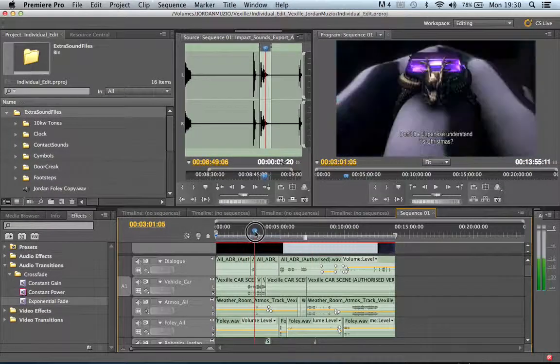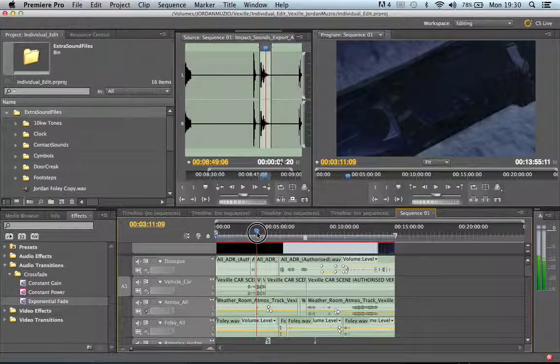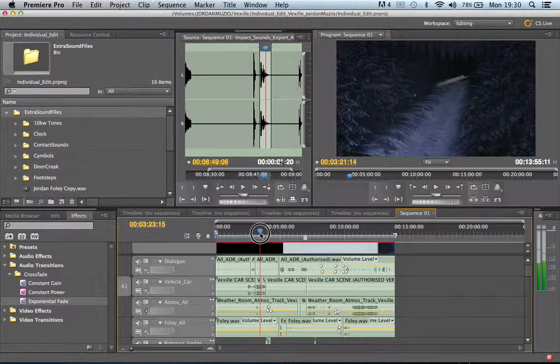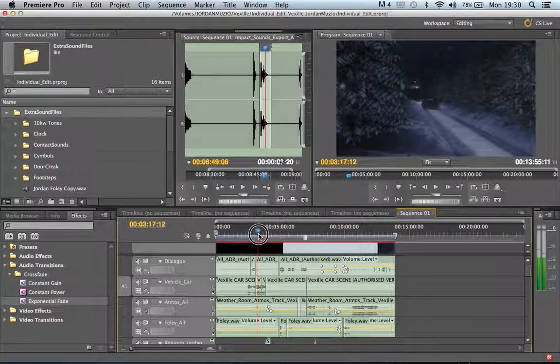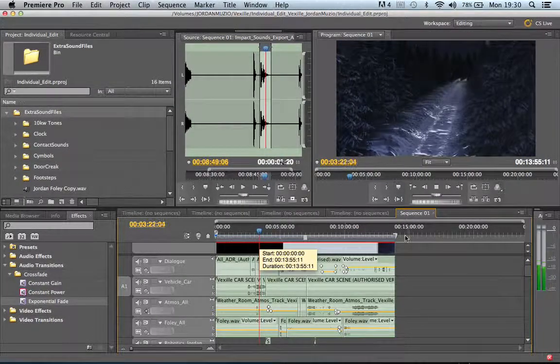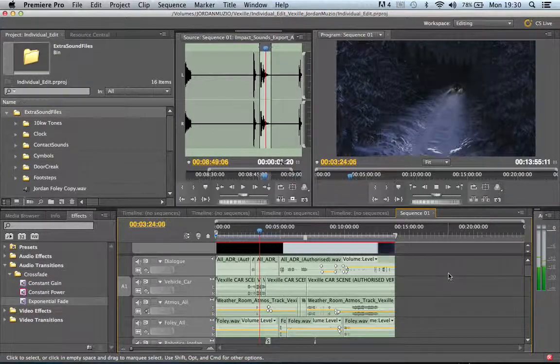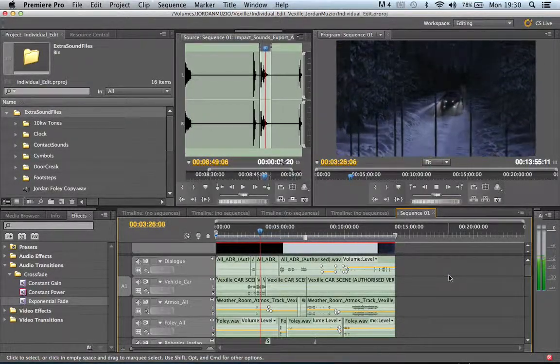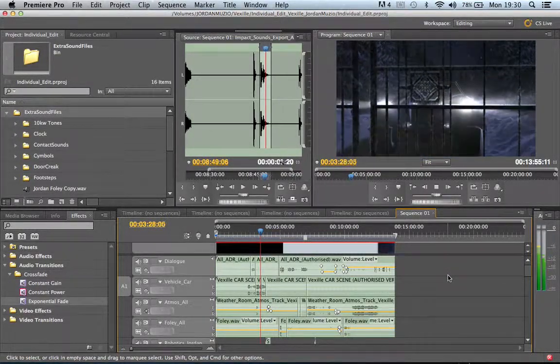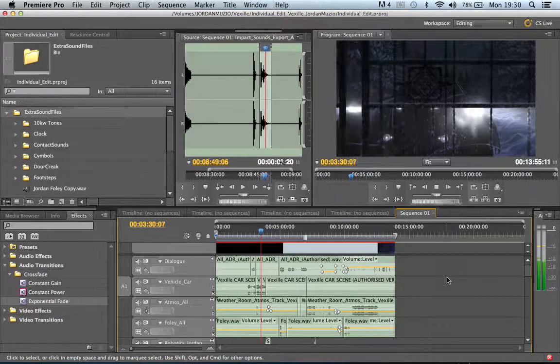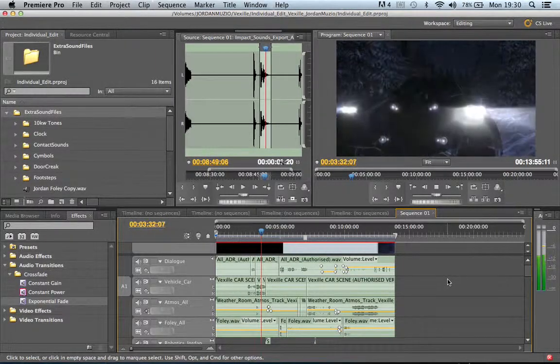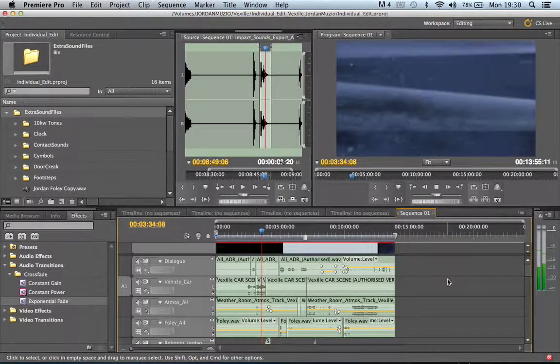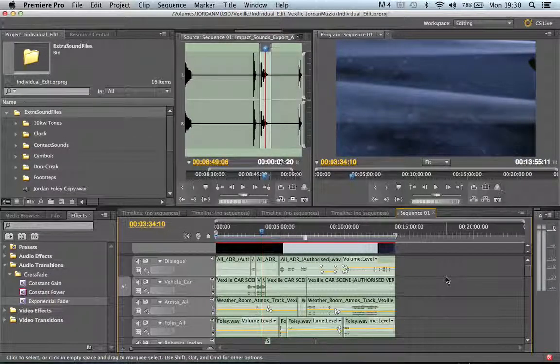So for this one, it was the metal gate when the car reaches it. So I added that one in. It's not too in your face, and it's not so much. I wanted it to be a heavy gate, so I've added that in.